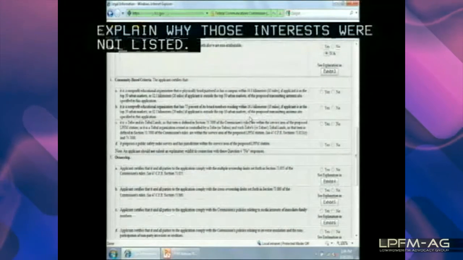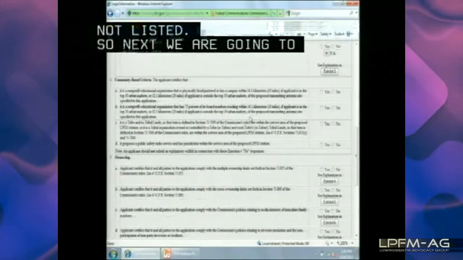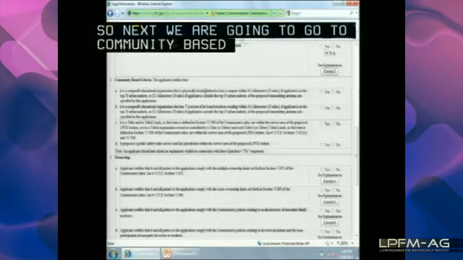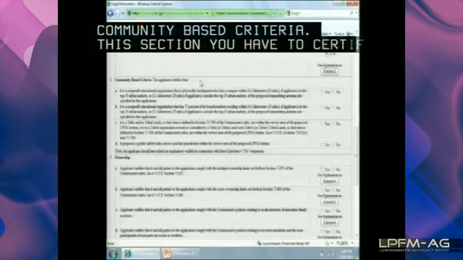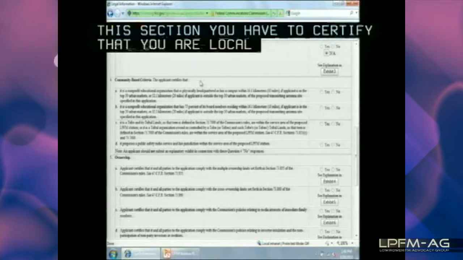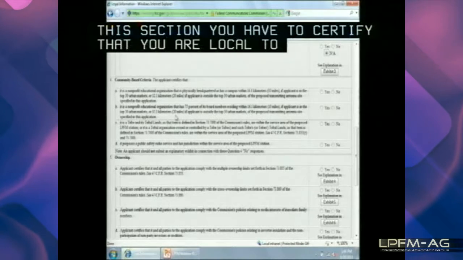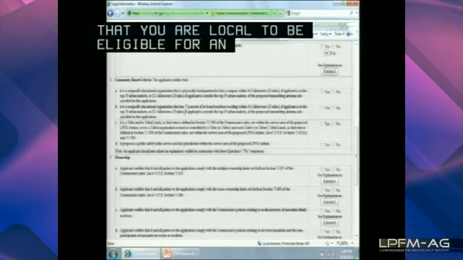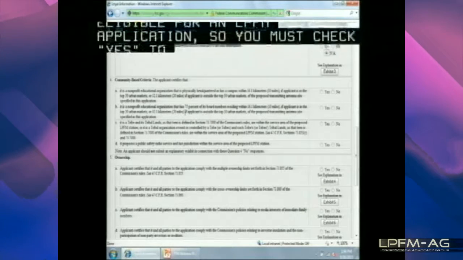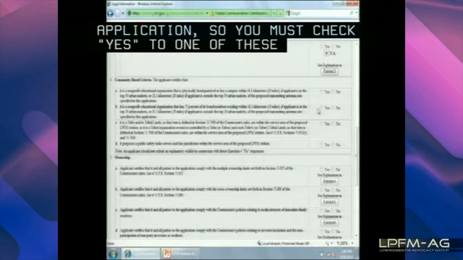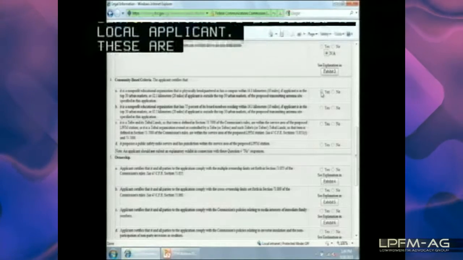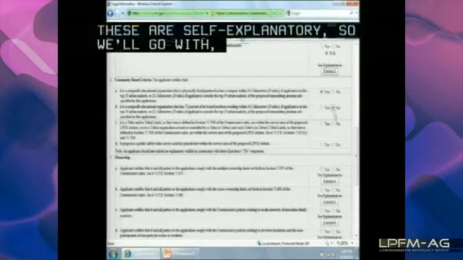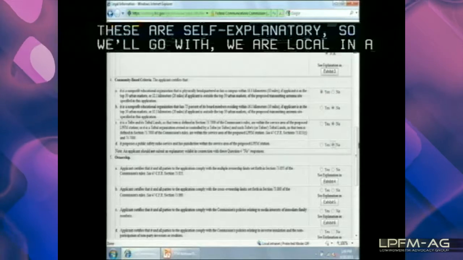So next we're going to go to community-based criteria. In this section you have to certify that you are local to be eligible for an LPFM application, so you must check yes to one of these certifications to be deemed a local applicant. These are pretty self-explanatory, so we'll just go with we are local in a top 50 market. Mark no for the others.